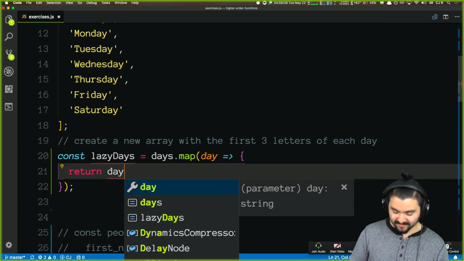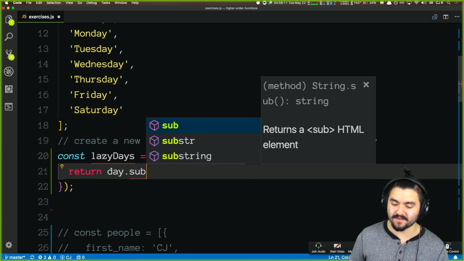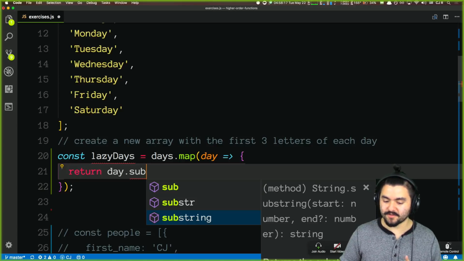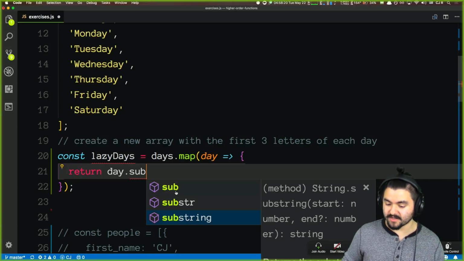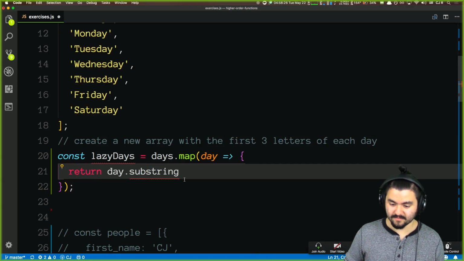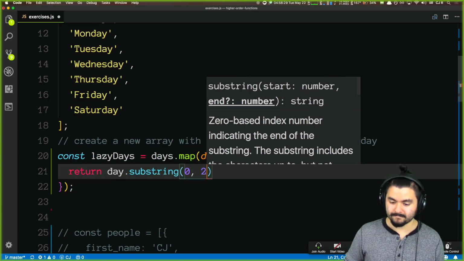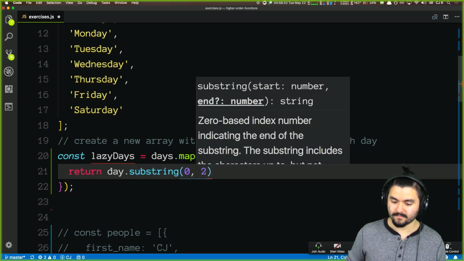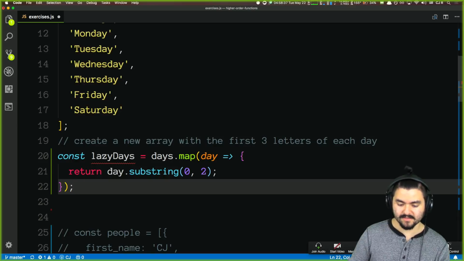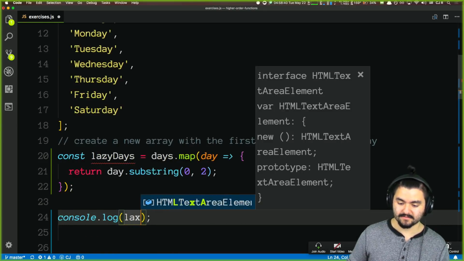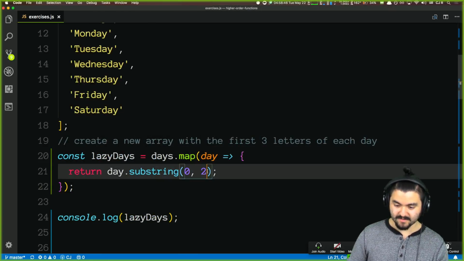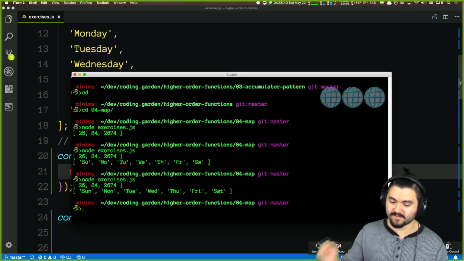So I'll give you a hint because that's not what this episode is about. There is a built-in method called substring. And you can pass in where you want to start, like what index you want to start the substring, and then what index you want to end the substring. So it would go from 0 to 3. Actually, I think it's non-inclusive, so you might actually want to do 0 to 3. But let's log the lazy days. Yeah, so you actually do want to go to 3 because substring is non-inclusive of that last index.